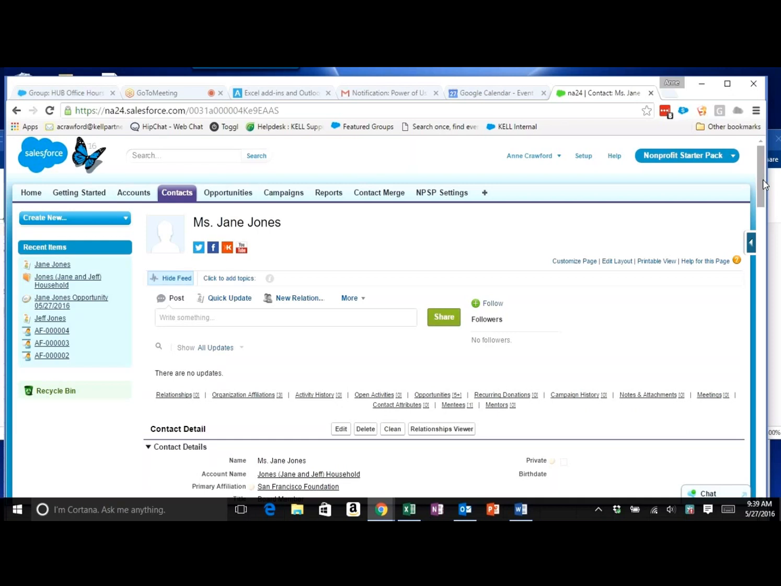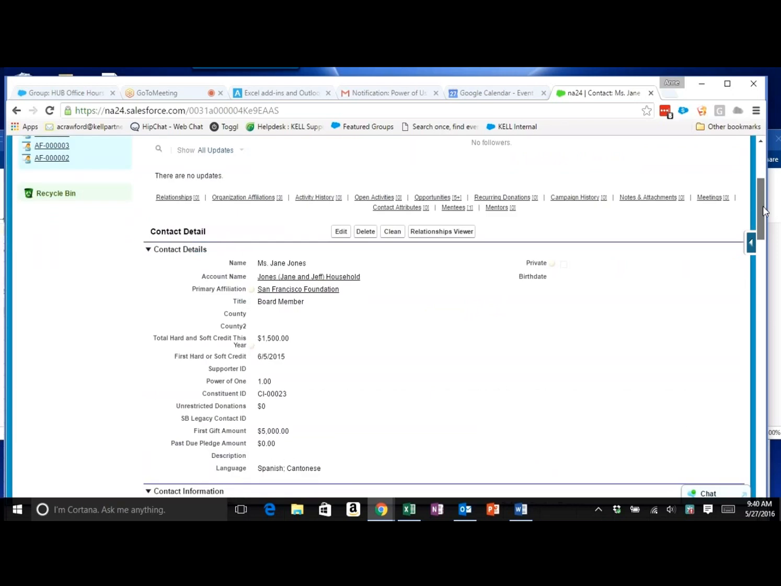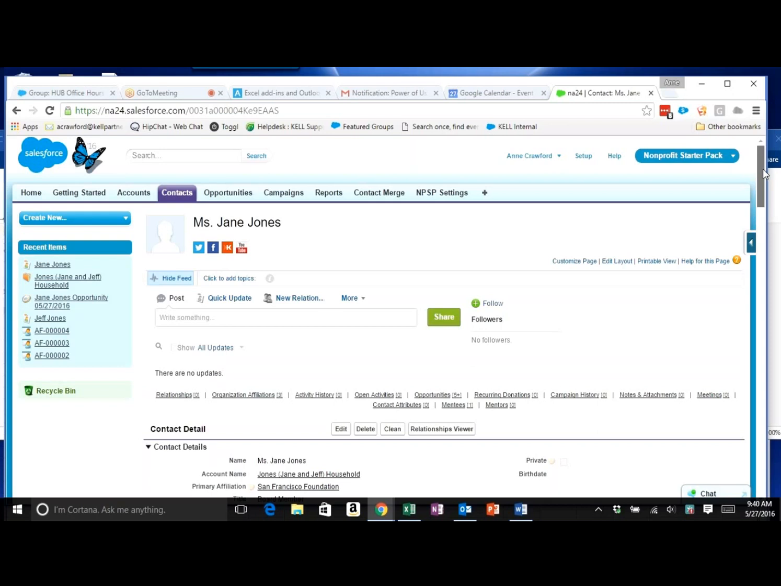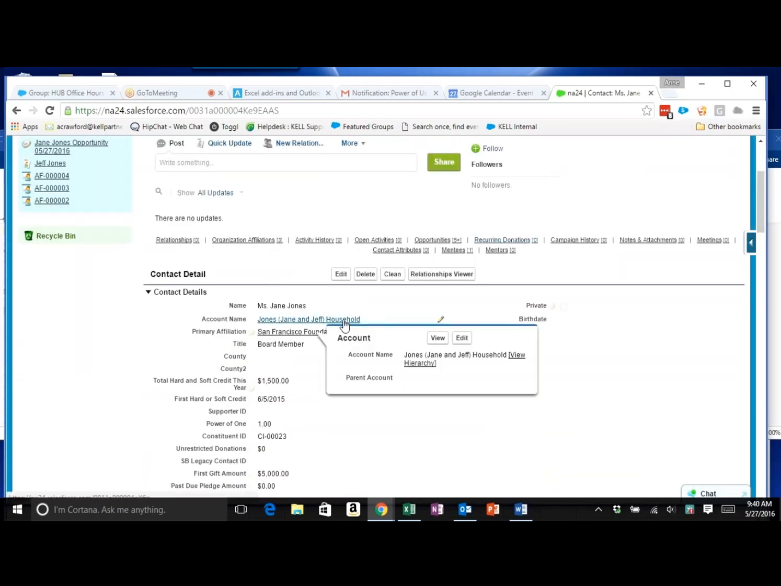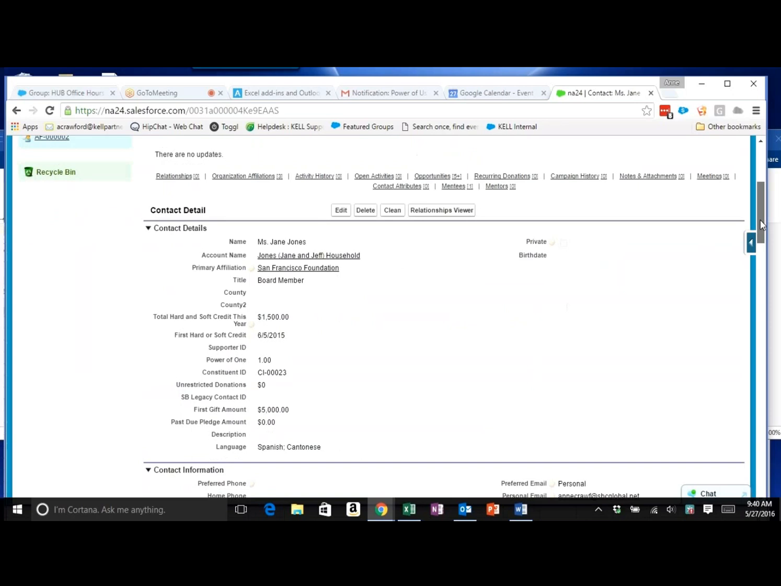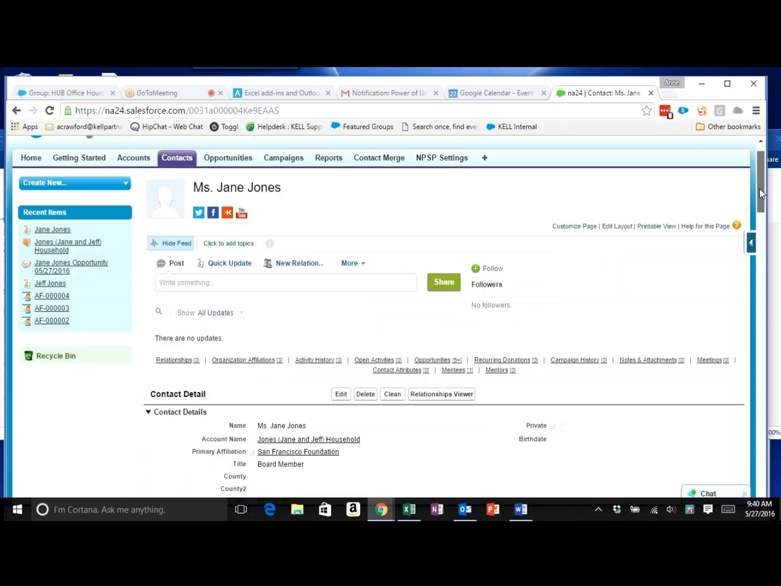And why that matters is because, in that case where there were 2 contacts, one contact was in a household with 2 people and the other one wasn't, I wanted to maintain that relationship with Jeff. Had I picked number 2 as the master one, it would have taken Jane out of the Jane and Jeff Jones household, leaving Jeff in his own household and merging Jane with the other contact in her own household. Does that make sense?